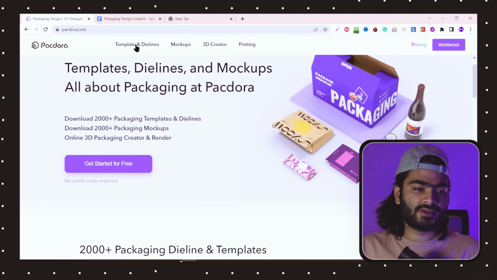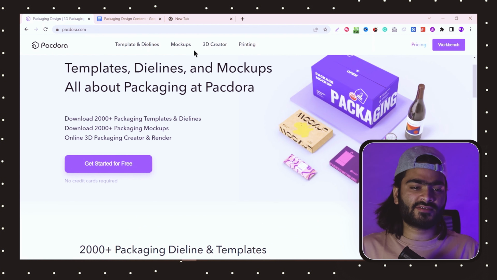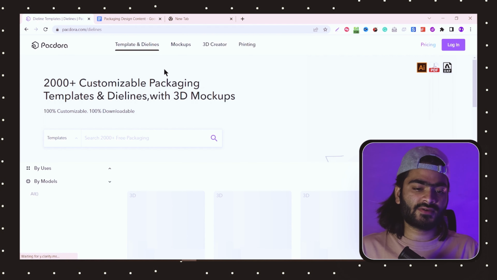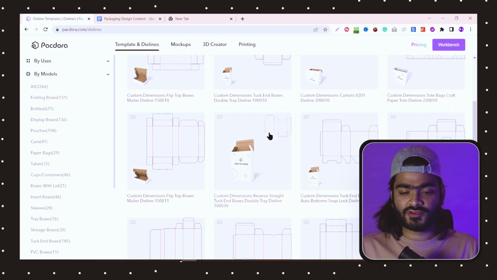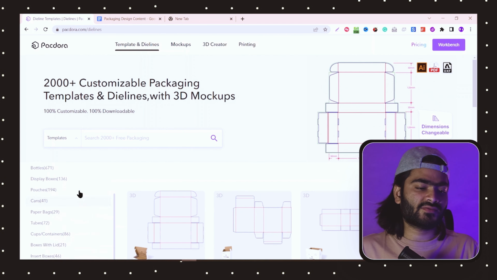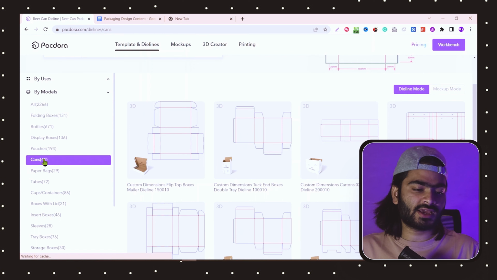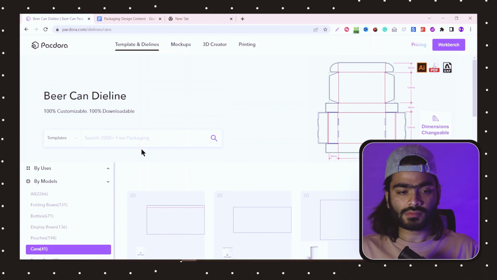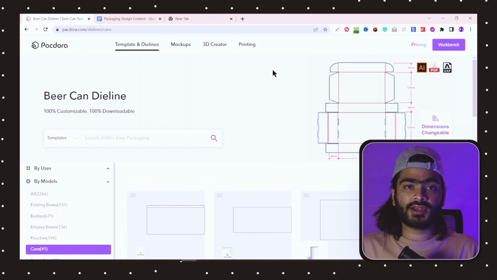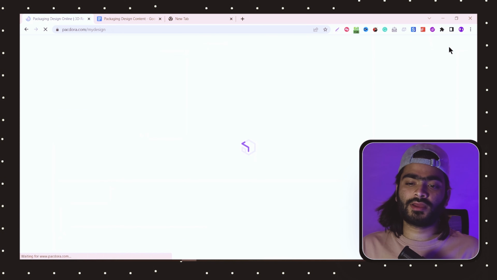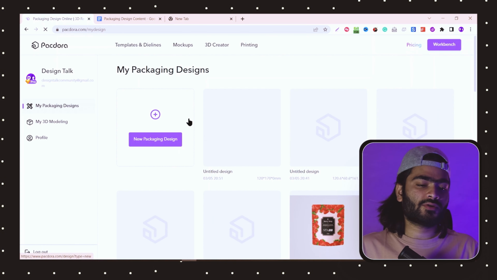Over here, firstly, you can see these three options: templates and mockups. Firstly, we explore the different templates like this. You can just search your term if you want to create a design for any kind of product, and then select your design. For creating a design from scratch, I will click on this workbench, and it will open up your dashboard.